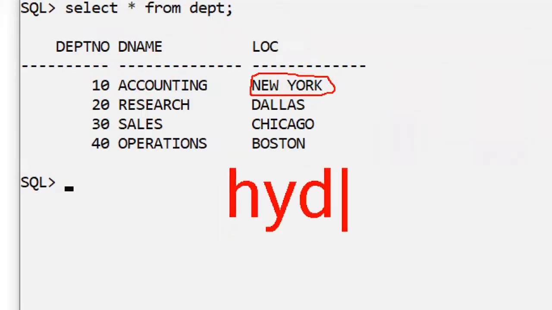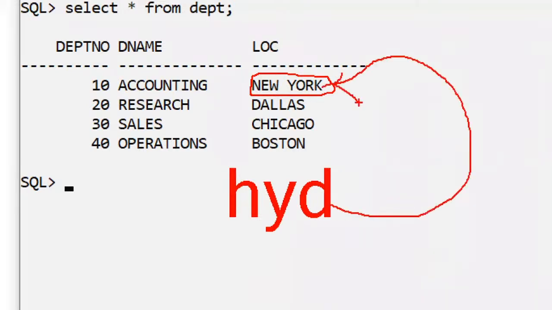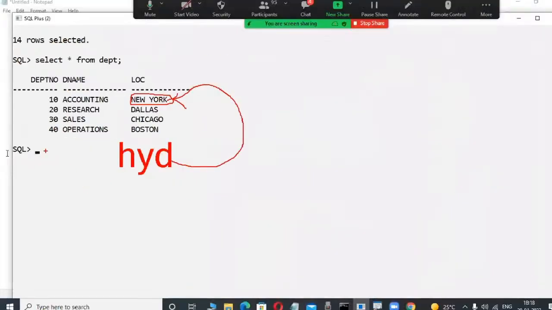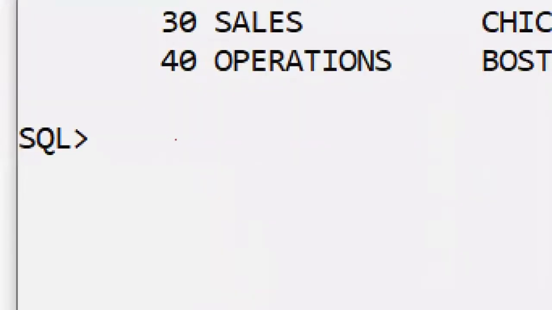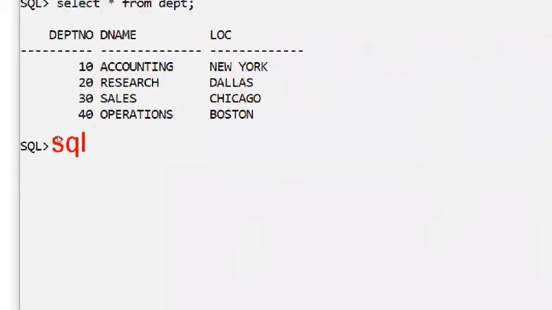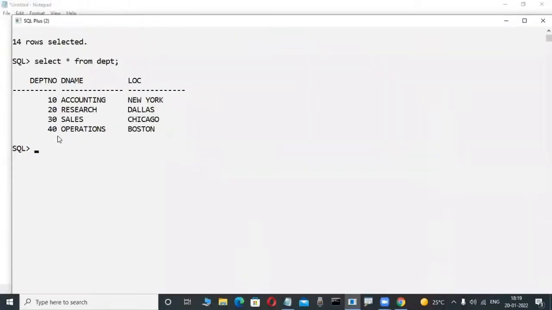Suppose I want to change this New York location into Hyderabad in this relational database. How can I do it? Just at the SQL prompt, we use SQL language. SQL language is a very easy language. How? I will tell you. In SQL language, you are typing some commands. Observe it here.